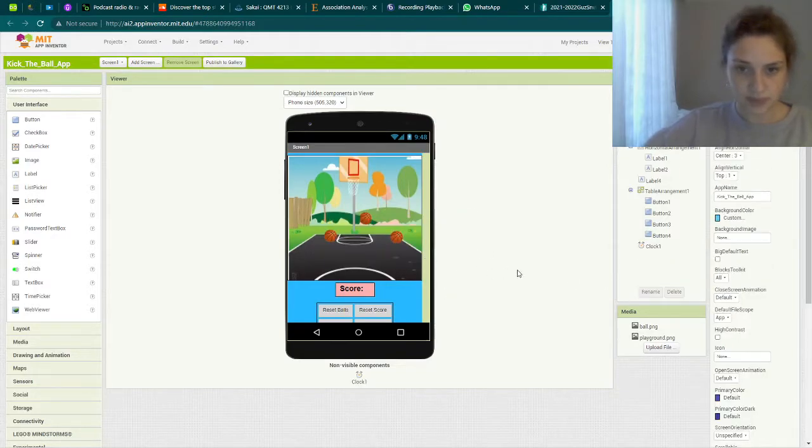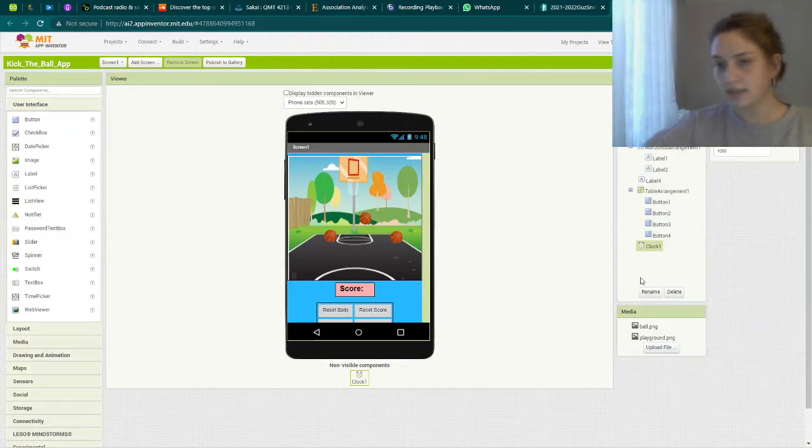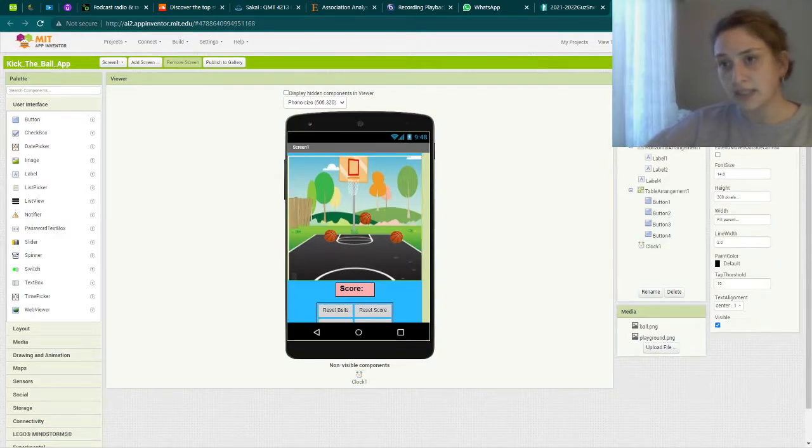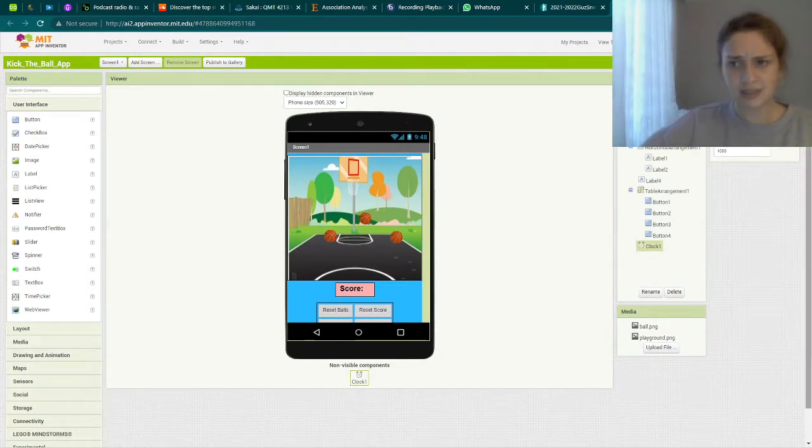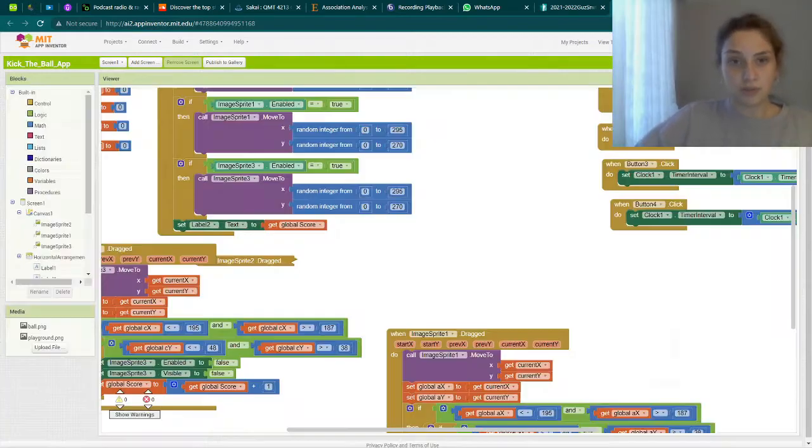And I added a clock, then uploaded the ball and playground files and changed the background image of the canvas to playground, and each image sprite to ball. And I set the time interval as 1000. I think it's 1 second. So let's go to the blocks part.